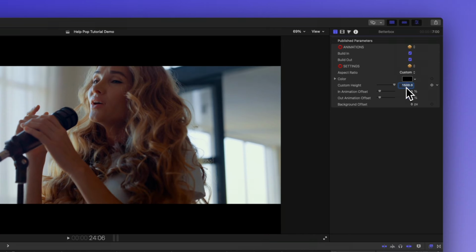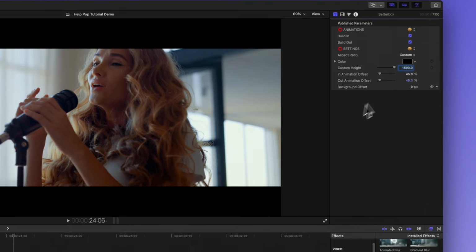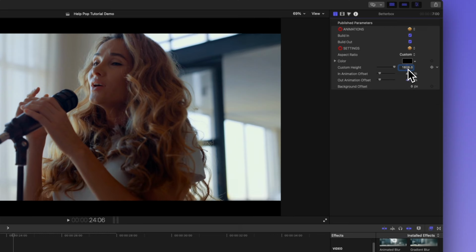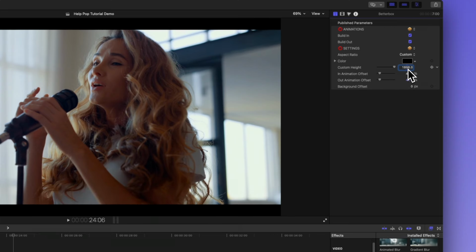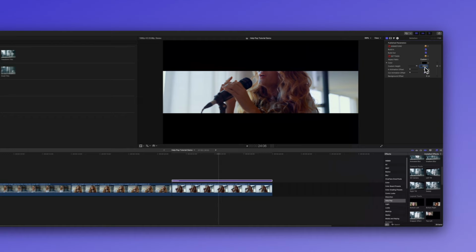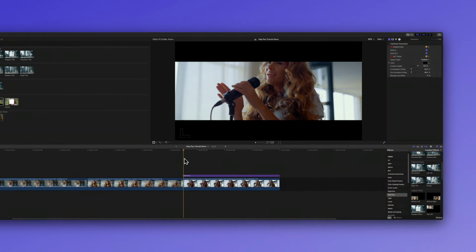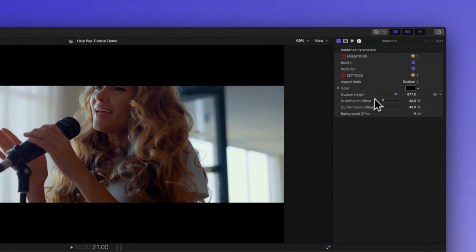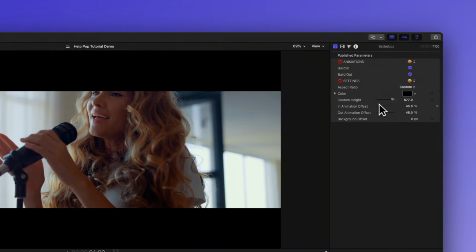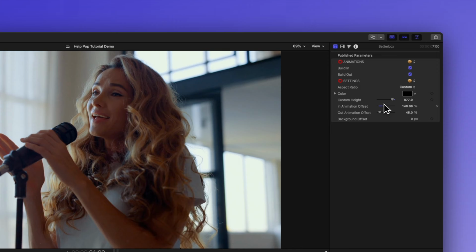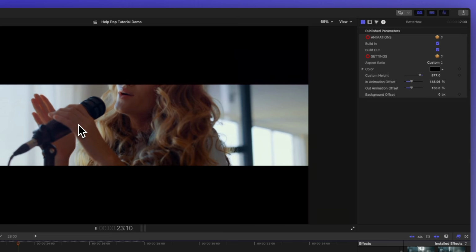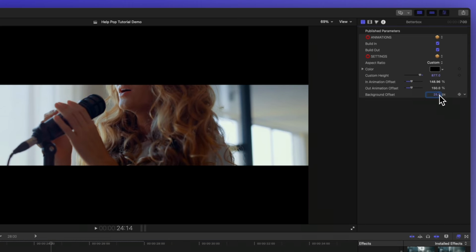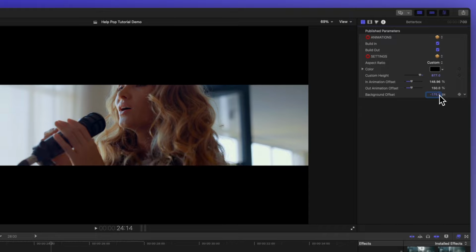This height parameter is the space between the letterbox. So the larger the number, the more space between the letterbox bars, and the smaller the number, the closer they get together. If we go to the beginning of the title, we see the letterbox on screen, so the animation doesn't quite work. That's okay. Use these offsets to clear the letterbox from screen. And then we'll enter the same value for the out offset. And now our animation works just fine. Background offset allows you to move the video below the letterbox.